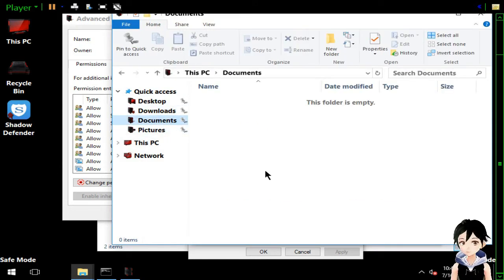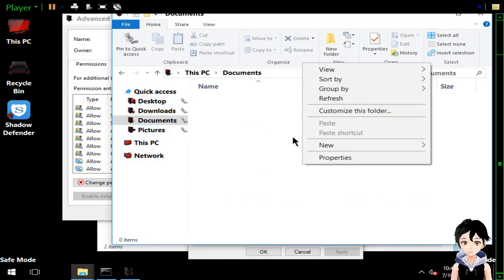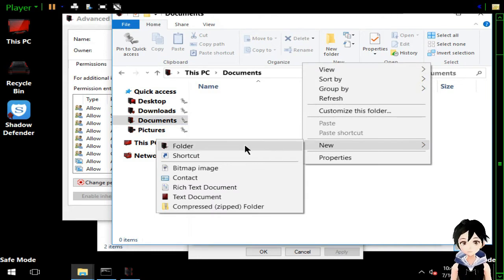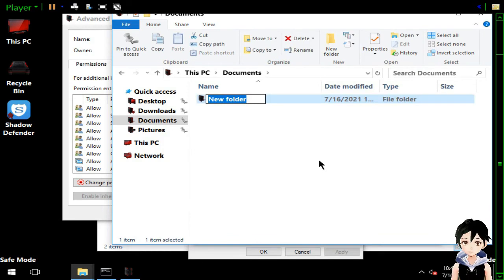Go to My Documents, the document folder. In here, we're gonna add whatever folder name, as long as it's easy to be remembered. For example, I give the name 54321 and then hit enter. Remember that name.